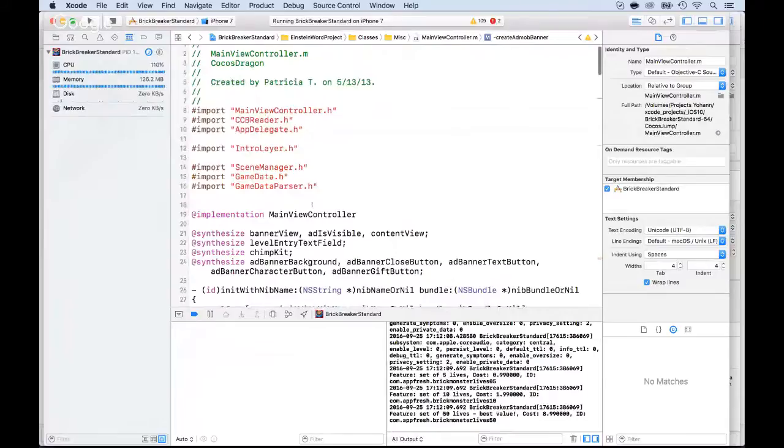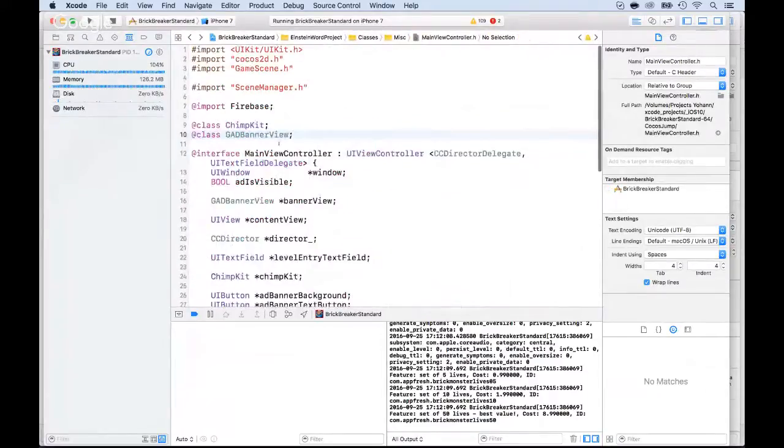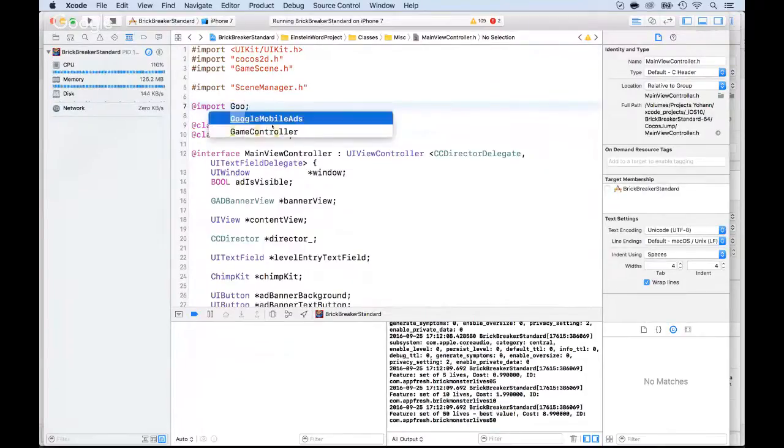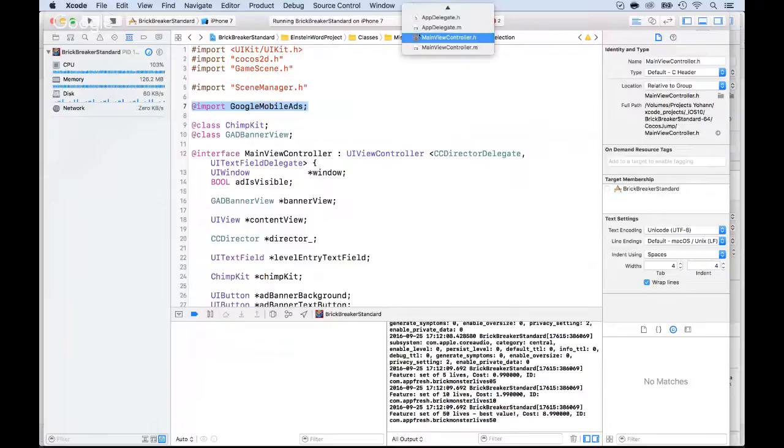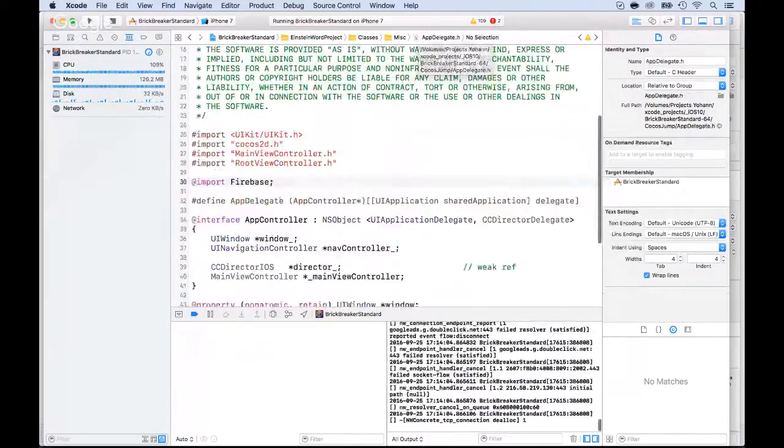Oh, I guess it's already there. Did I not see it? Yeah, okay, Firebase. So it is there. But you know what? I don't like to say import Firebase. I'm going to try to import Google Mobile Ads and see if that makes any difference. Okay, and I'm going to do the same in the app delegate as well. I'm going to go to the app delegate and just add that instead of Firebase. All right.